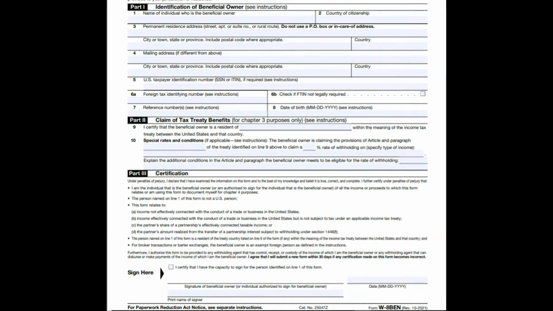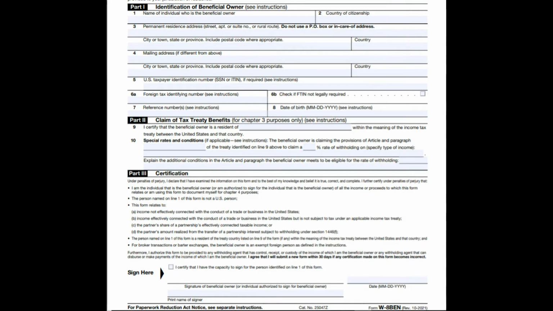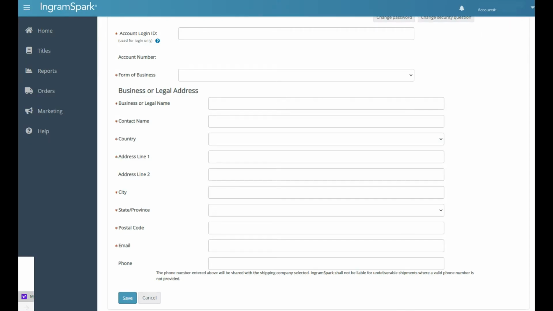Foreigners should get a Form W-8BEN. If you do not provide a tax ID number, you may be faced with a 24% withholding on your royalties for U.S. citizens and a 30% withholding for foreign citizens. Foreigners should get that form that you sign, and it sets up your country's percentage for withholding. You will have to give them a username, which is typically your email, and a password. They will then assign you an account number.